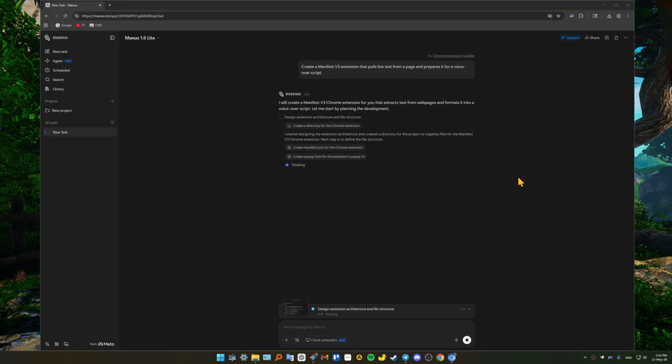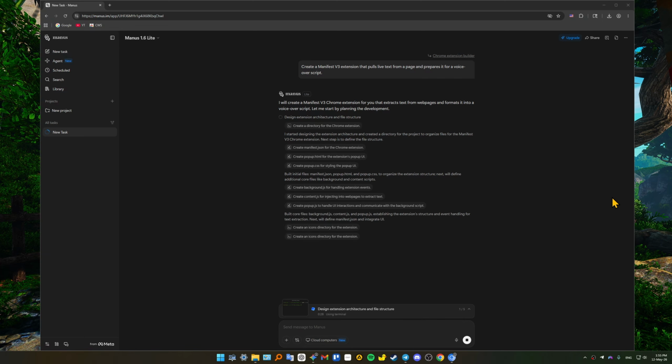And Manus begins its orchestration phase. It researches the API, builds the file structure, and most importantly, runs self-tests in a sandbox. If a script fails, the agent identifies the error and fixes it before you even see the code. You aren't just getting a script, you're getting a verified package.